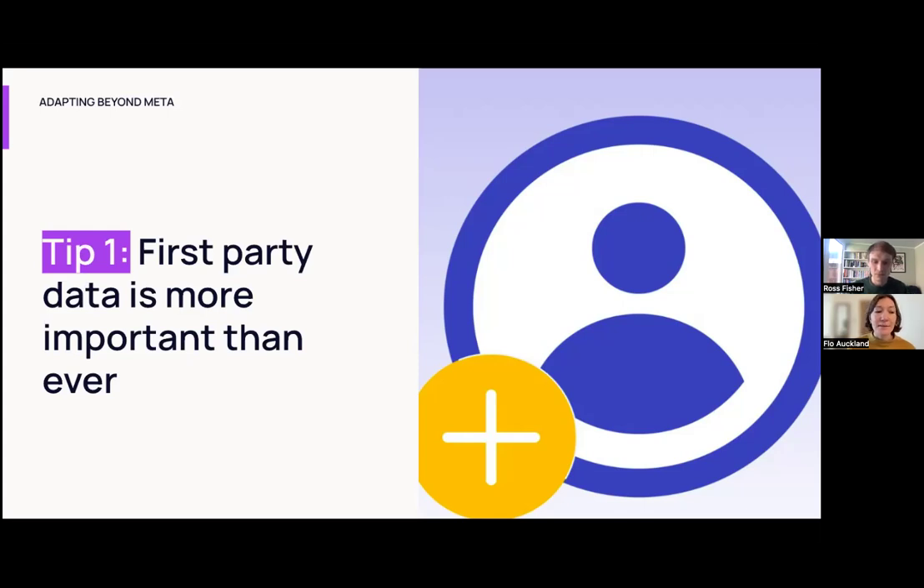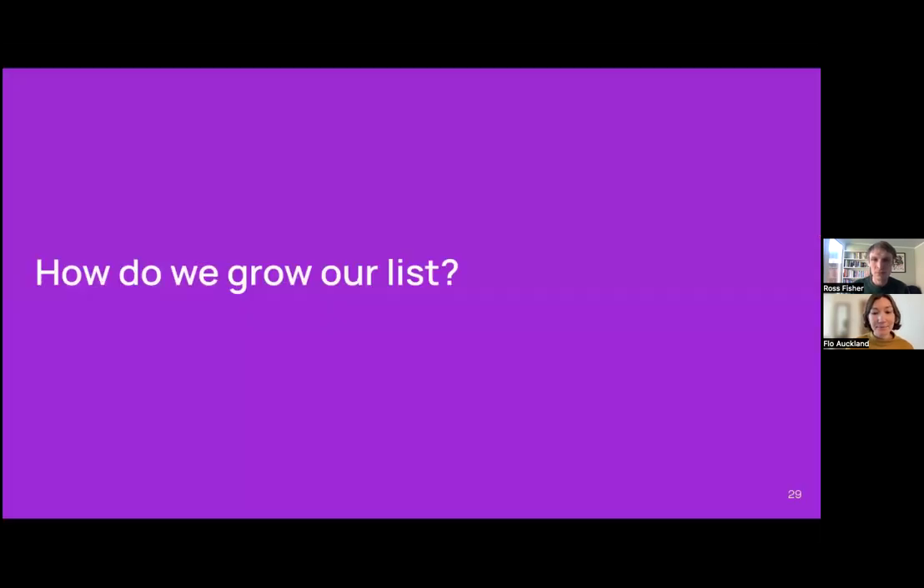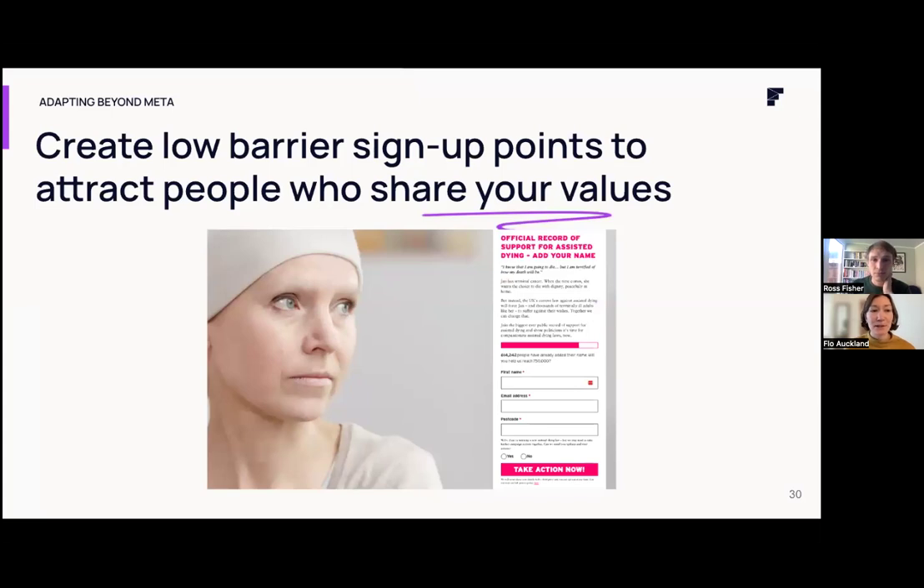And the first tip that we're looking at is how to grow your first party data. So how do we grow our list? Some of you listening are probably already doing a fantastic job of this, but we wanted to give a quick recap of some of the best practice.